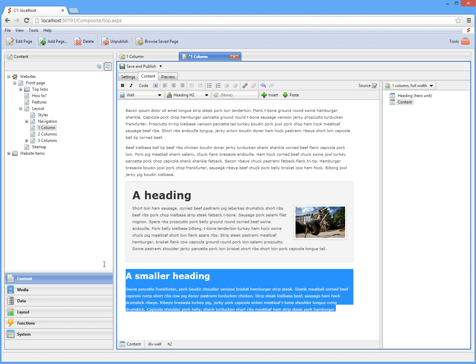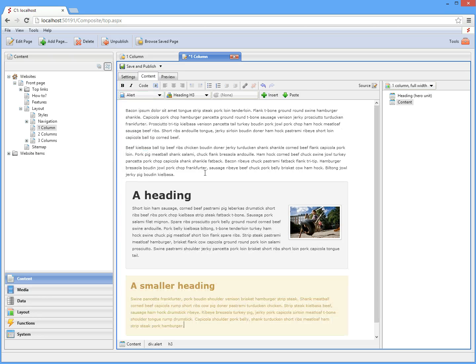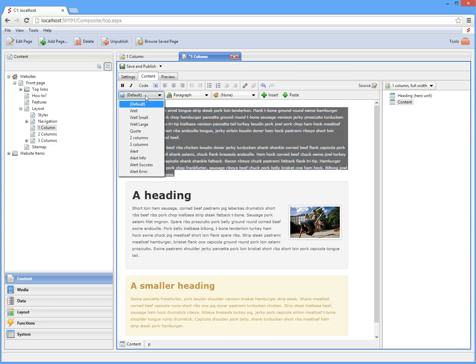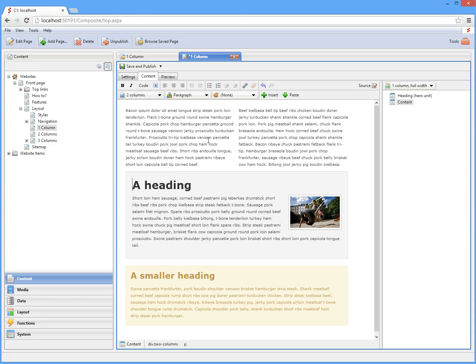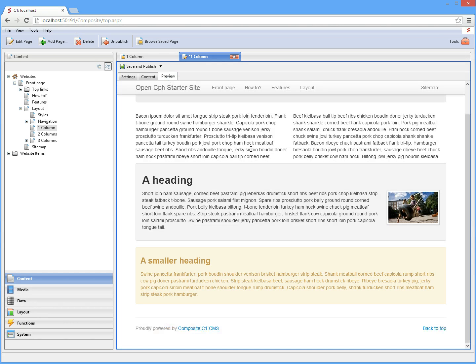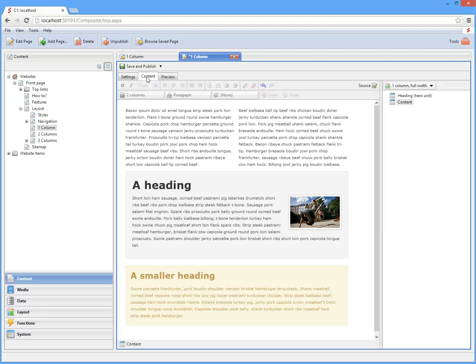So let me just do a few options here. Also have some options for layouting with text. Let's do some 2-column layouts. So I'll go ahead and preview it, and these are new options that are available to the editors working with content on the website.